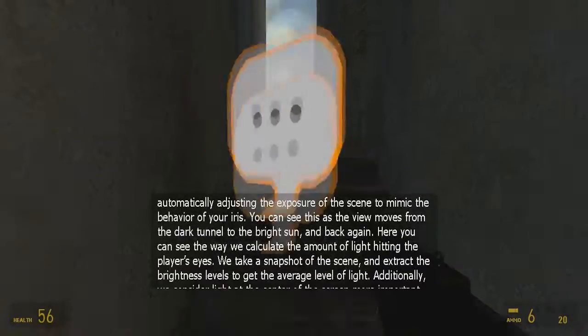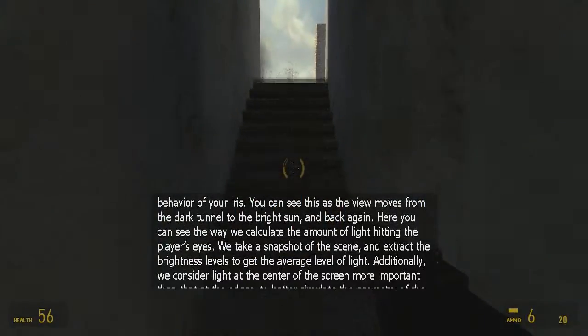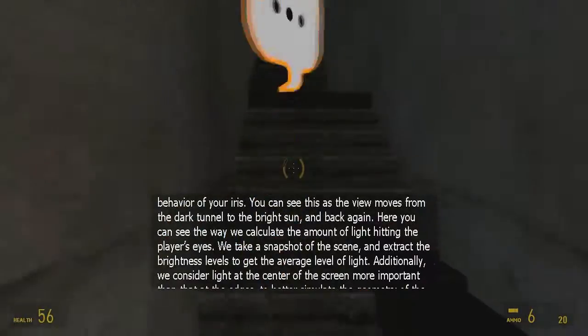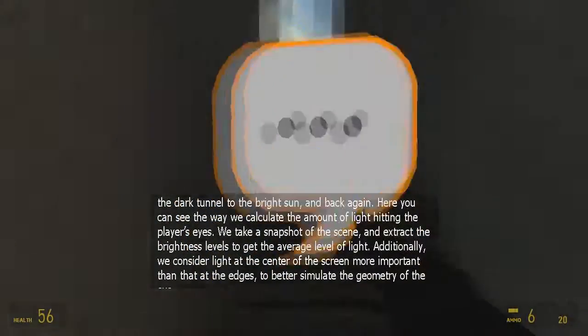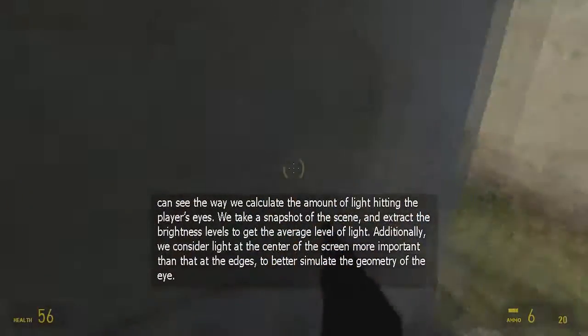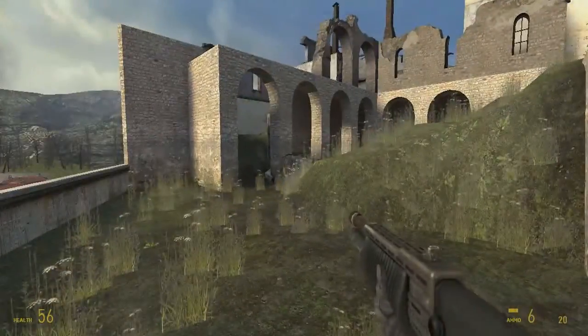Here, you can see the way we calculate the amount of light hitting the player's eyes. We take a snapshot of the scene, measure the brightness levels, and then use that to adjust exposure. We consider light at the center of the screen more important than at the edges to better simulate the geometry of the eye.